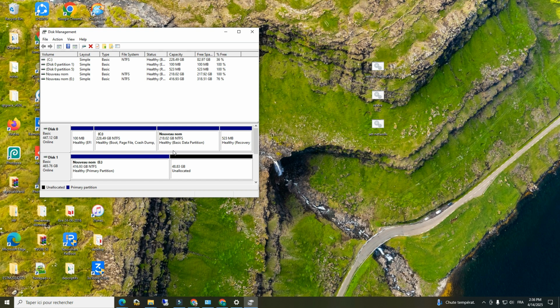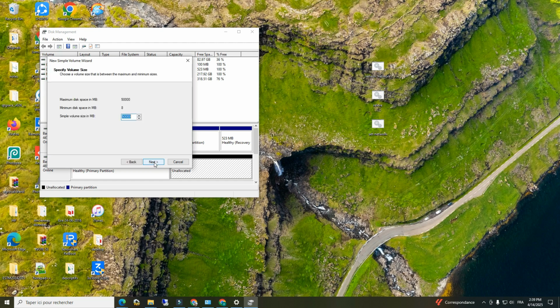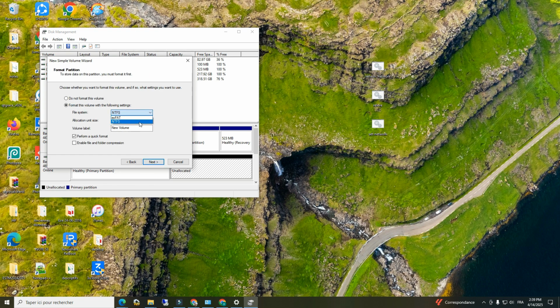Once done, you'll see a new section labeled Unallocated. Right-click on this unallocated space and select New Simple Volume. The New Simple Volume wizard will open. Click Next, set the volume size, you can leave it at default, then click Next again. Choose a drive letter, click Next, select the NTFS file system, and give your partition a name if you want.